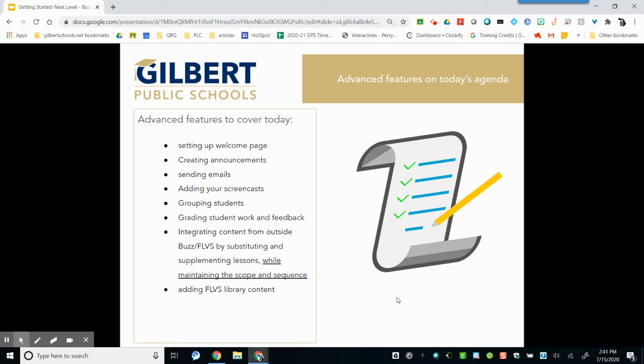Today we're going to cover in detail how to set up a welcome page, how to create announcements, how to send emails. We're going to demonstrate how you can add your screencast to Buzz. We'll show you the process of groups to group students and assign lessons or activities to groups or to individuals. We'll show you how to grade student work and provide feedback. We'll demonstrate ways to integrate other content and add or edit courses.